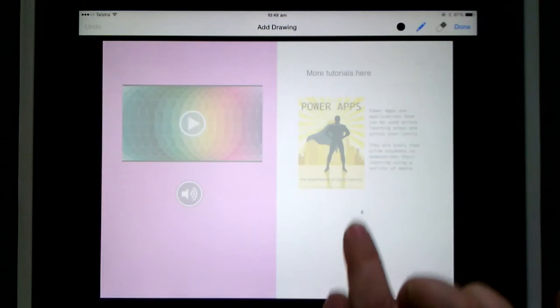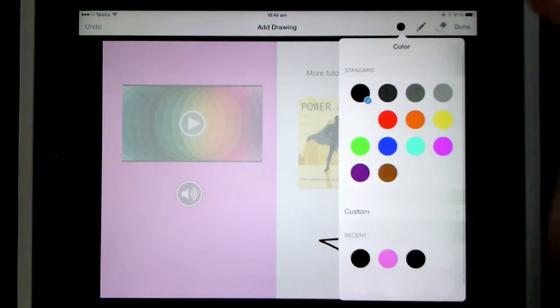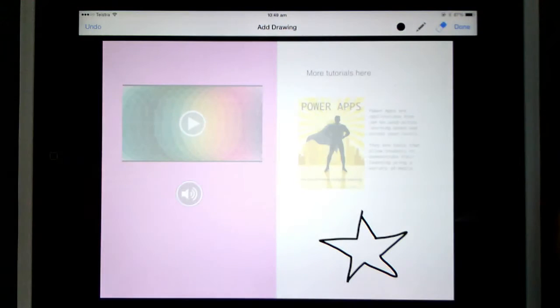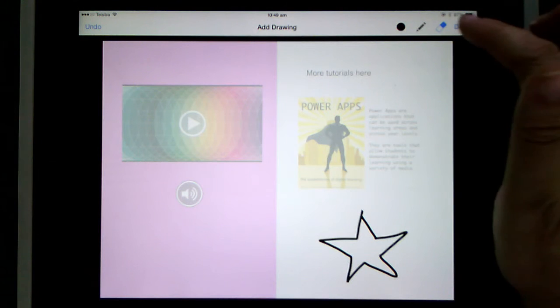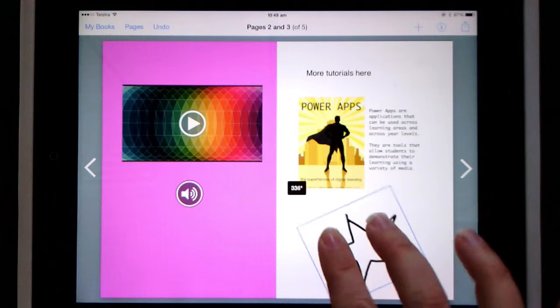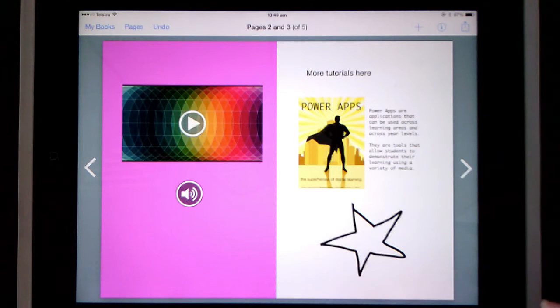so we can now actually add in items that we want to draw or circle or highlight. We can change the colour up the top here, we can change the style of the pen, and there's also an eraser. Once we're happy with the item, we can click done. And just like all of our other pictures, it's resizable, rotatable, movable around the page, and then tap away to finish selecting it. So that's the pen tool.